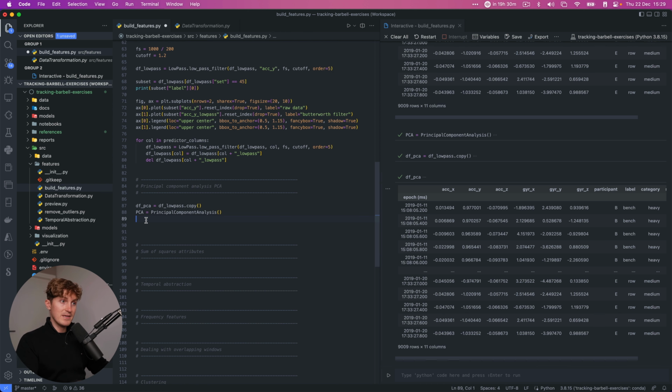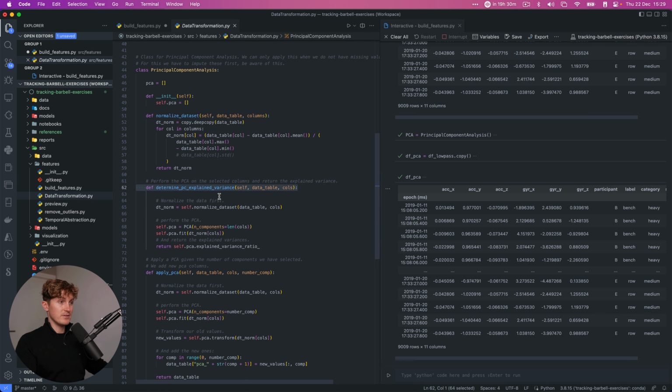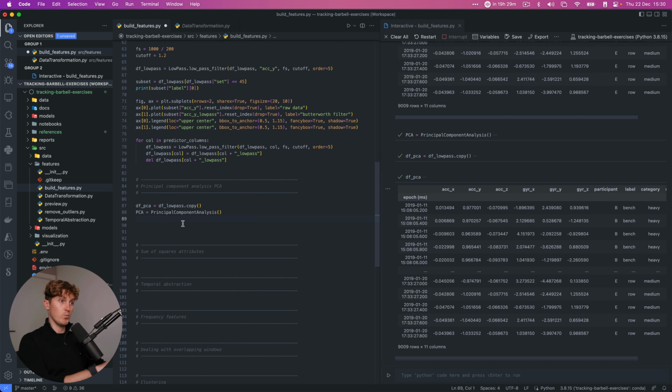So now the first step is to determine the optimal amount of principal components. And like we've just mentioned, we are going to do that with the function over here, determine PC explained variance. And that takes as an input a data table and the columns that we want to implement. So that will be the predictor columns over here. So there's also a comment over here: perform PCA on the selected columns and return the explained variance. So let's just first take a look at what this will result in. And then I'm going to explain how we can use these results to determine the right amount of principal components.